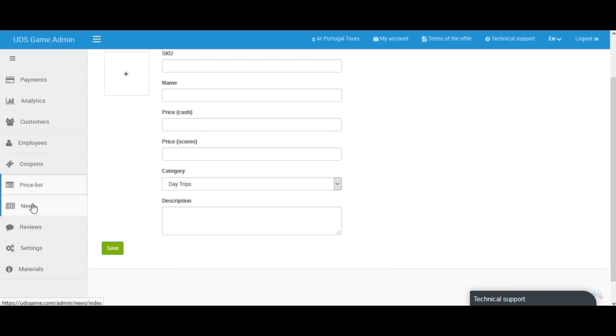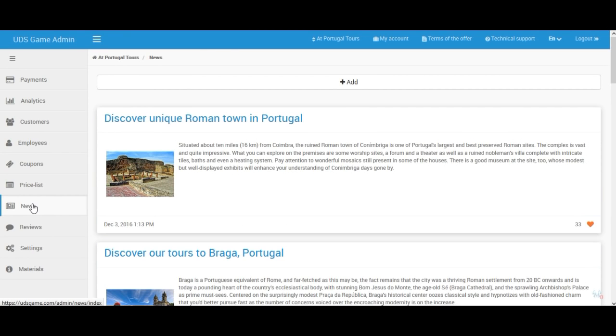Okay, then here's the section of the news. It's my favorite section. Here you can directly communicate with your clients on a daily basis. You can create 2 news per day.